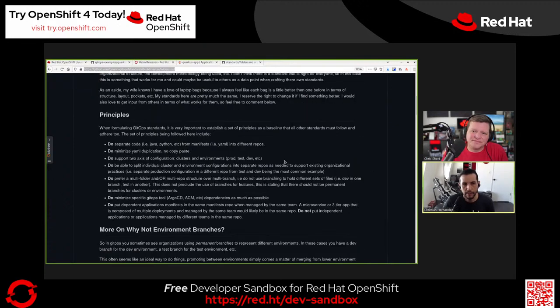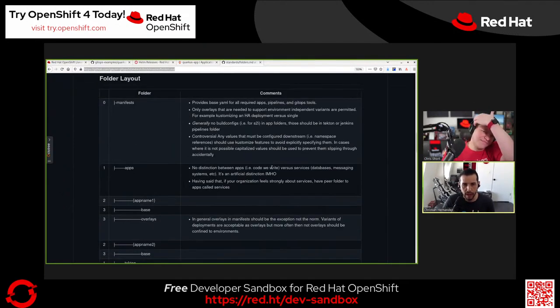So in my opinion, this is a good way, using this approach that these guys came up with. Eventually Red Hat will have its own official recommendation. So this is a good place to start, is what I'm saying.